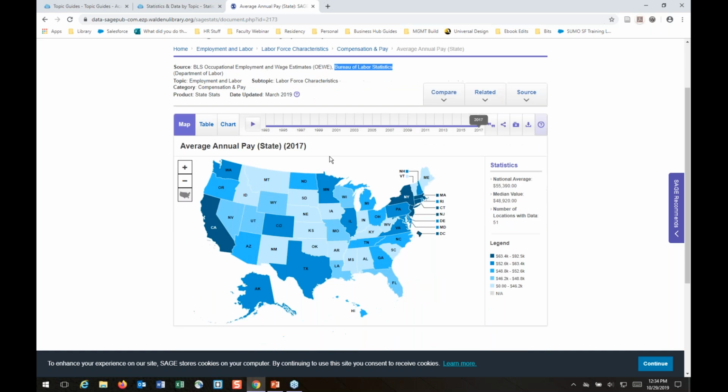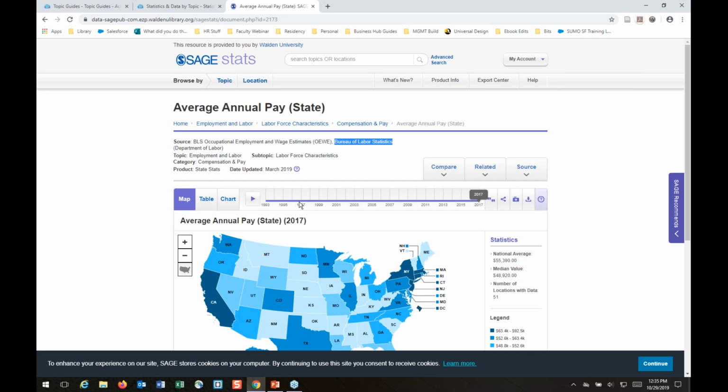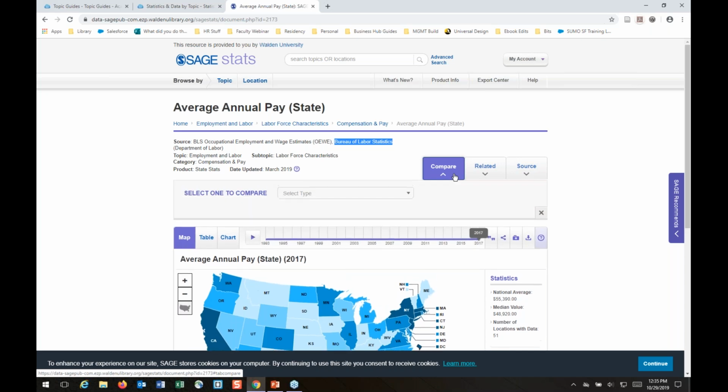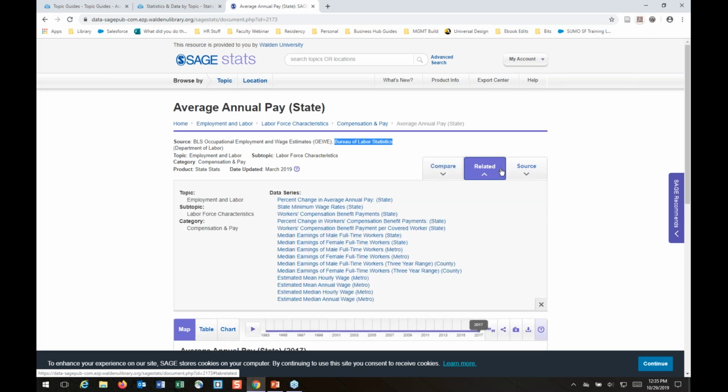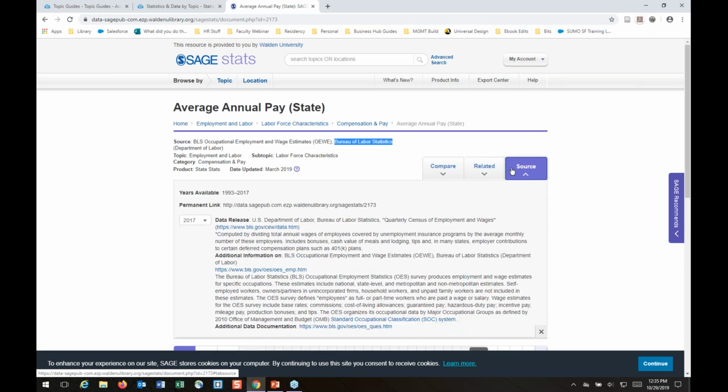So you could come in here and change whatever you want, hover over a specific state. Some of them you might be able to do just the entire US, but I love how they've done this. I think it's really, really easy to look at. You can do comparisons. You can look at related content. And again, it'll show you the source, and it should link you back to where they found that content. So Sage Stats is great.